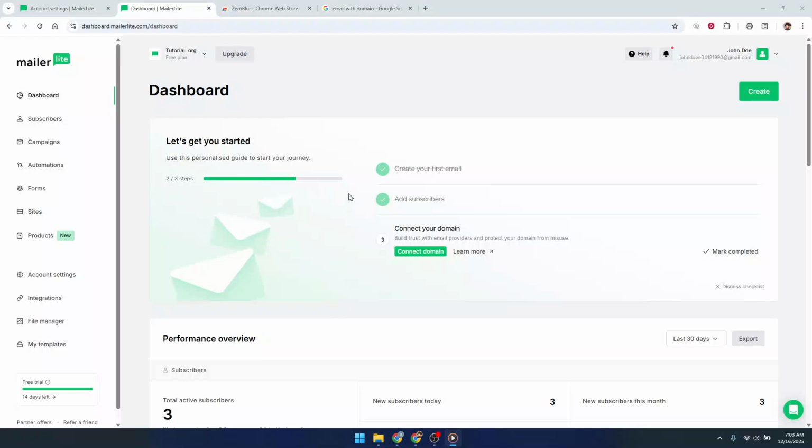In today's video, I'm going to teach you how to export subscribers from Mailerlite. By the end of this walkthrough, you'll know exactly how to download your list as a CSV file so you can back it up, move it to another platform, or share it with your team.